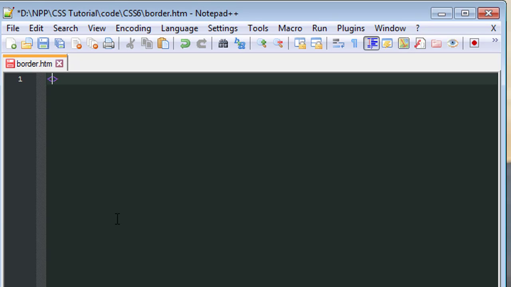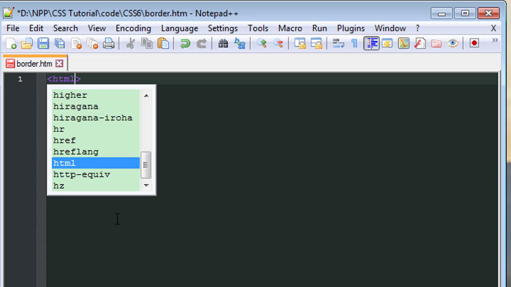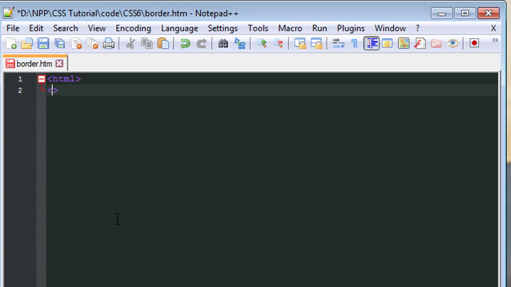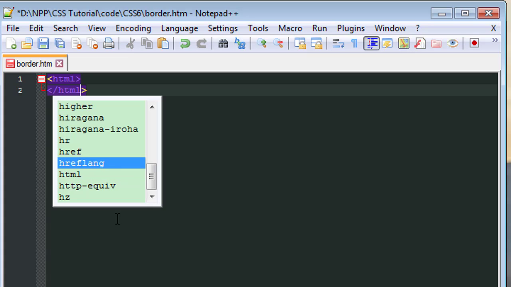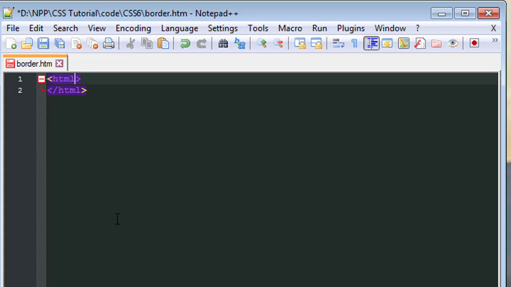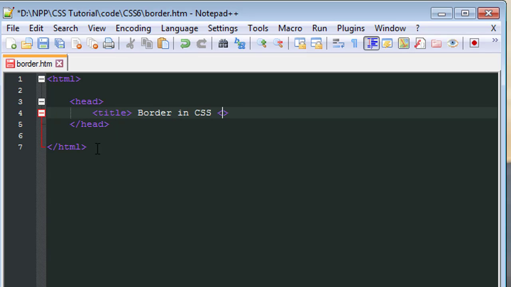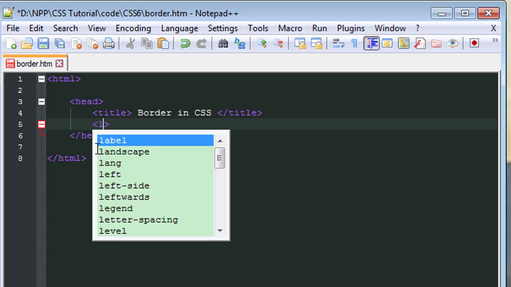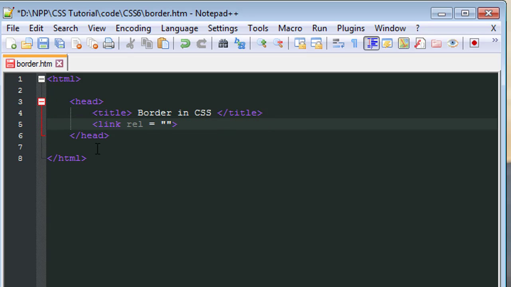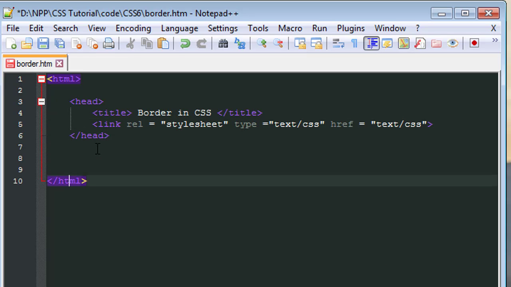Guys, we are going to make an HTML file, then we do CSS. So let's start this. First of all, HTML, then head tag, title is border in CSS, then type link rel stylesheet, then type text/CSS, href main.css, which is our CSS document, then closing the head tag, opening the body tag.